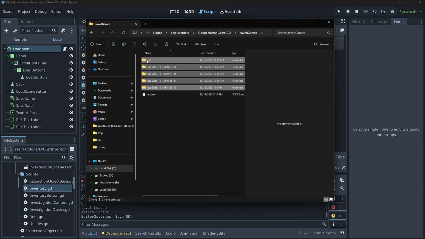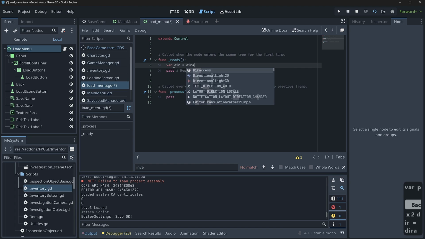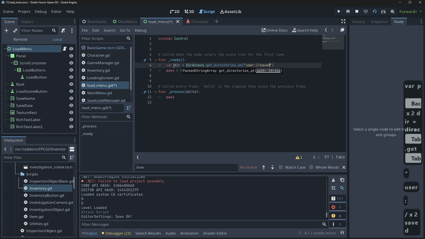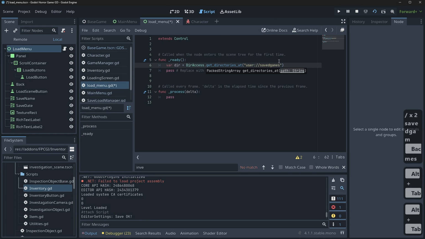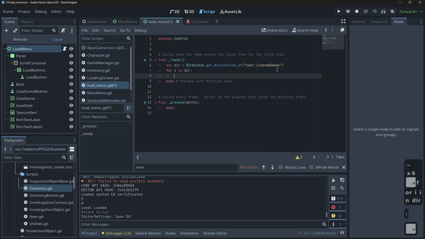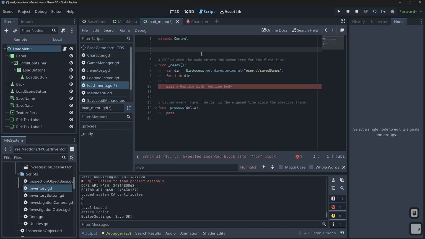So we'll say var p dir is equal to dir access dot get directories at quote user colon / saved games. And I want to make sure that I have it capitalized G like that. And then we'll say for i in dir colon. Then what we'll do is we'll instantiate a button for it. Now we don't have access to a button, so what I'm going to do is come up here and create a packed scene for that.